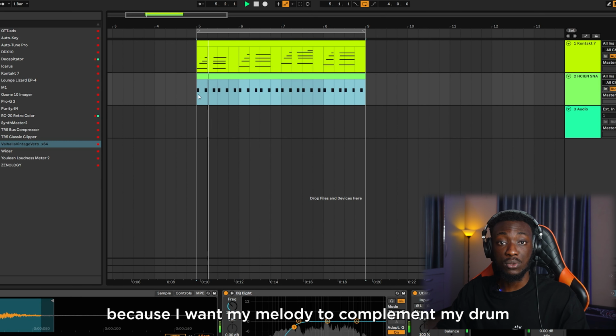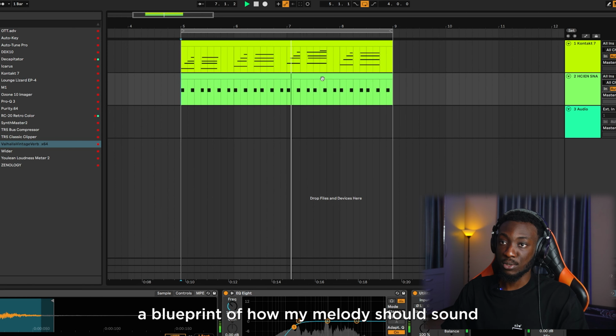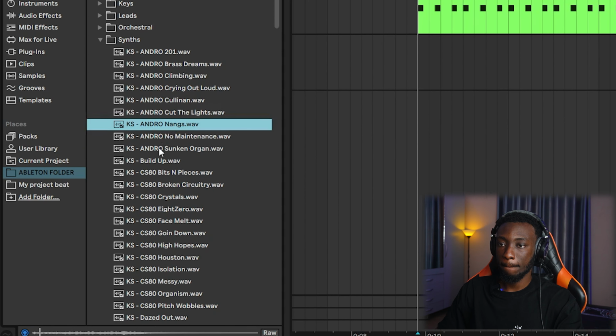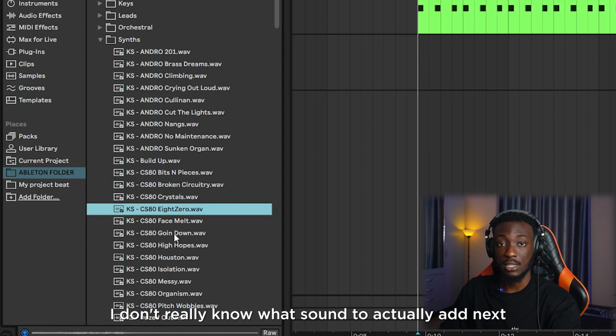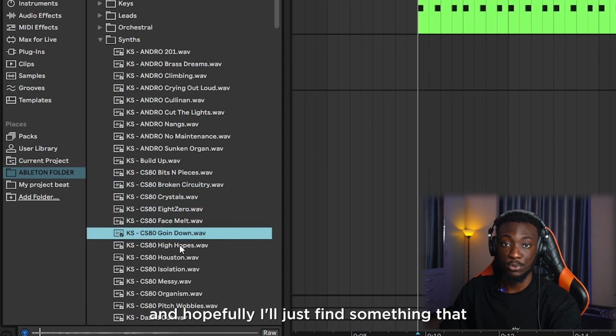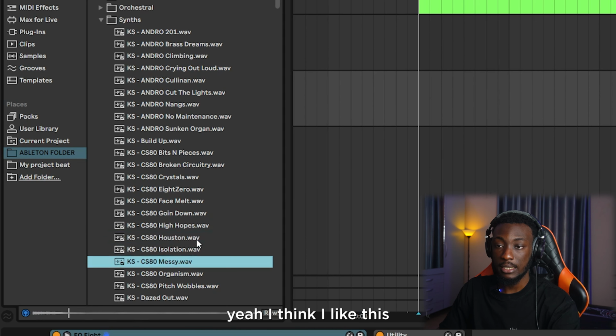Because I want my melody to complement my drum, I have this snare pattern here to give me a blueprint of how my melody should sound. I don't really know what sound to add next, so I'm just clicking around and hopefully I'll find something that makes sense. Yeah, I think I like this.